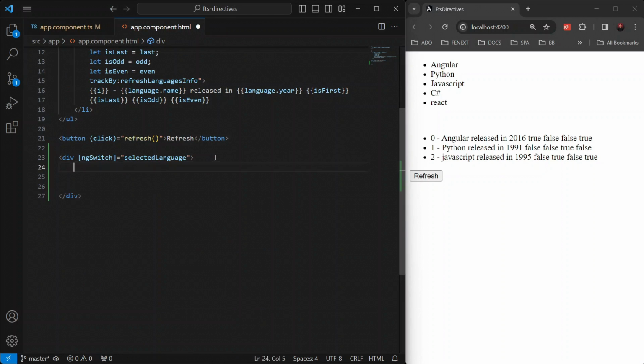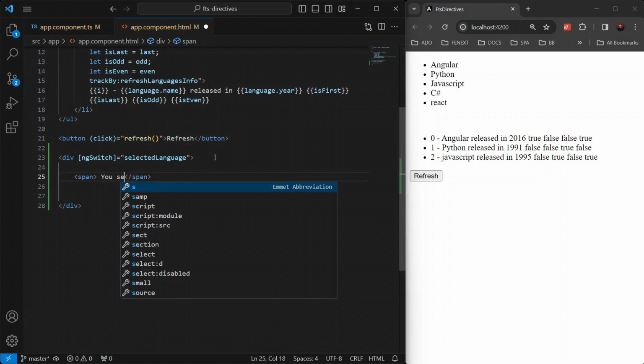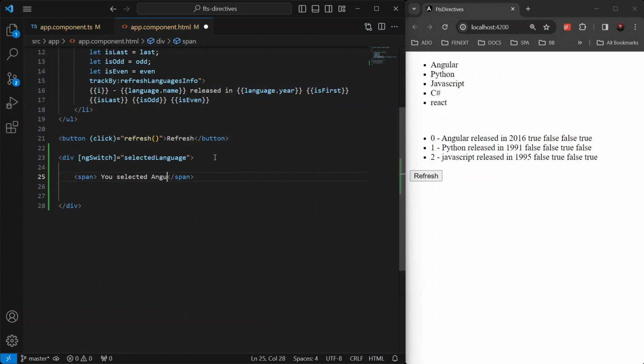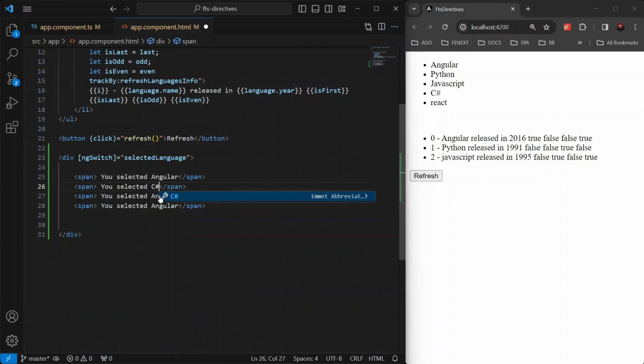Now, inside this container, we will be using the ng-switchCase directive for displaying the appropriate message for the selected language. So let's use a span here, and when the selected language is Angular, I want a message saying you selected Angular. And similarly, let's prepare messages for other languages like C#, and then JavaScript, then React.